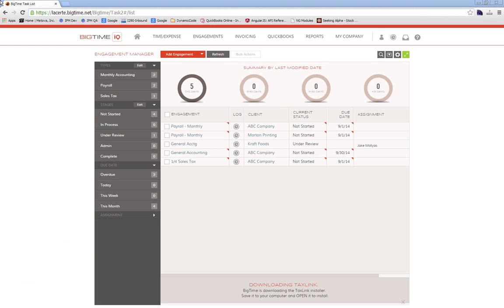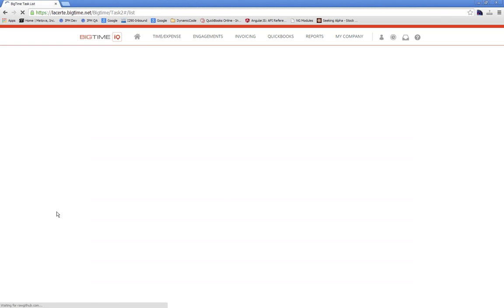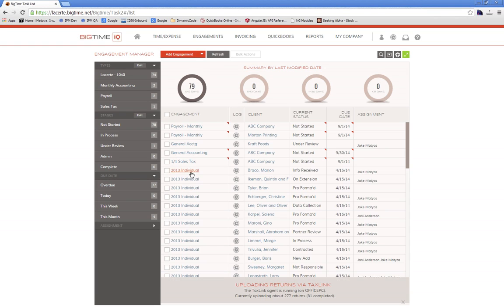Now, you can't see my system tray, but I happen to have the TaxLink application in my system tray, and it's kind of buzzing away, feeding up data. I think I have about 280 engagements in the system, and you'll see as TaxLink uploads, I have 277 engagements uploading from that particular computer, that's the name of my computer. If I just hit refresh here, these 2013 individual returns are from Lacerte, right? So I'll click that first one to take a look. You can see Lacerte engagements starting to come in. And while it continues to come in, we can start to take a look at this data.